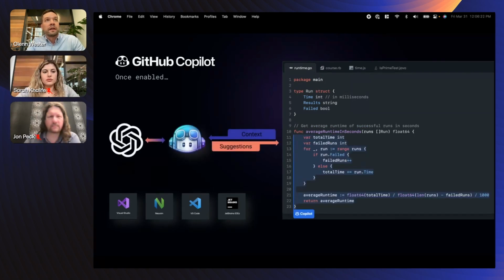So think about IntelliSense when it first came out. This is a generational improvement to that, meaning that it doesn't just autocomplete the line that you're currently coding in. It can create entire methods and synthesize results that go well beyond what IntelliSense could ever do. And this is extremely helpful.